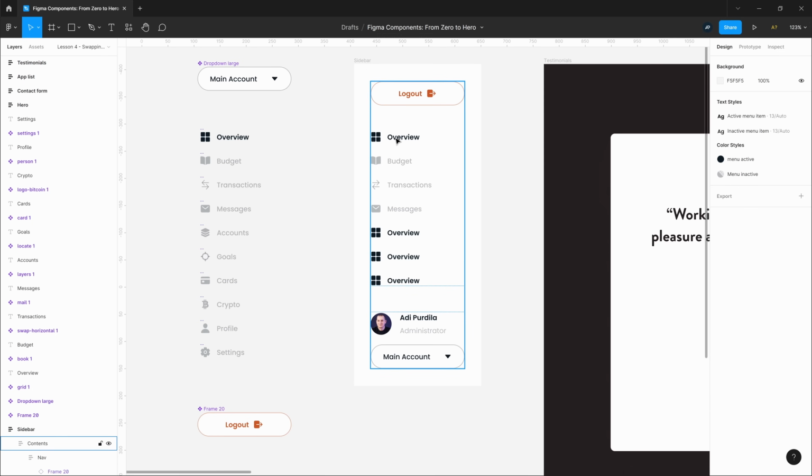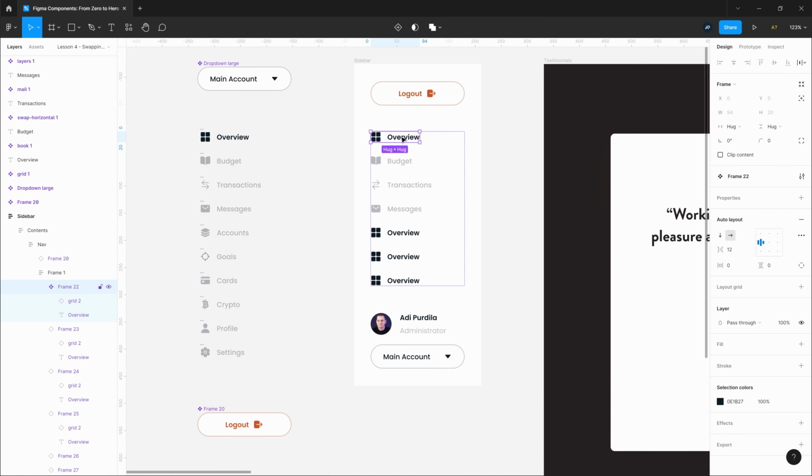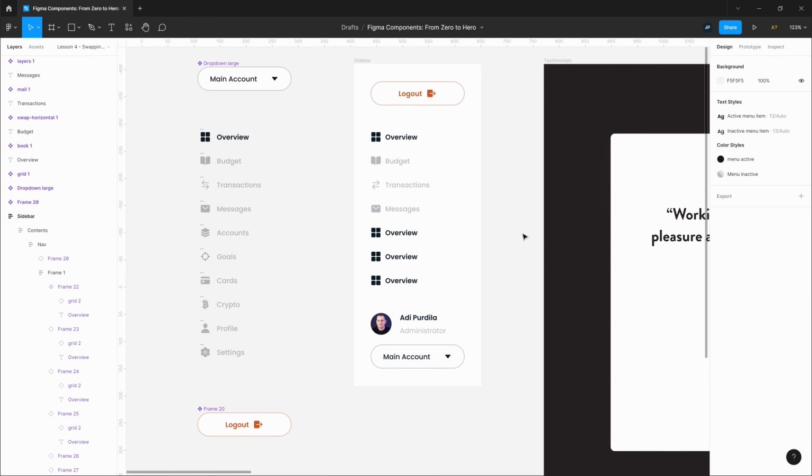And now, of course, this benefits me a lot because it makes maintenance a lot easier. If I want to make a change to all of these menu items, I can simply make a change to the main component, and that change will be cascaded down to all the instances. Like, for example, maybe I want to change the spacing between icon and text to 8 pixels instead of 12, right? That's going to be automatically applied.